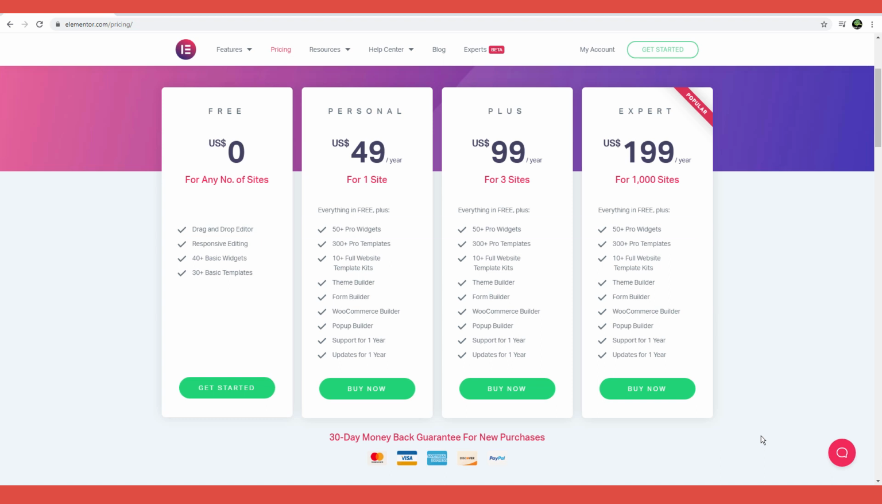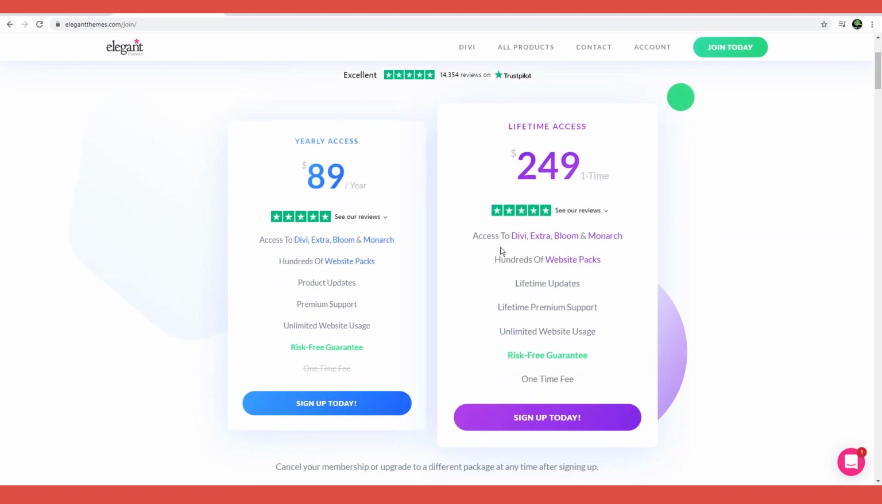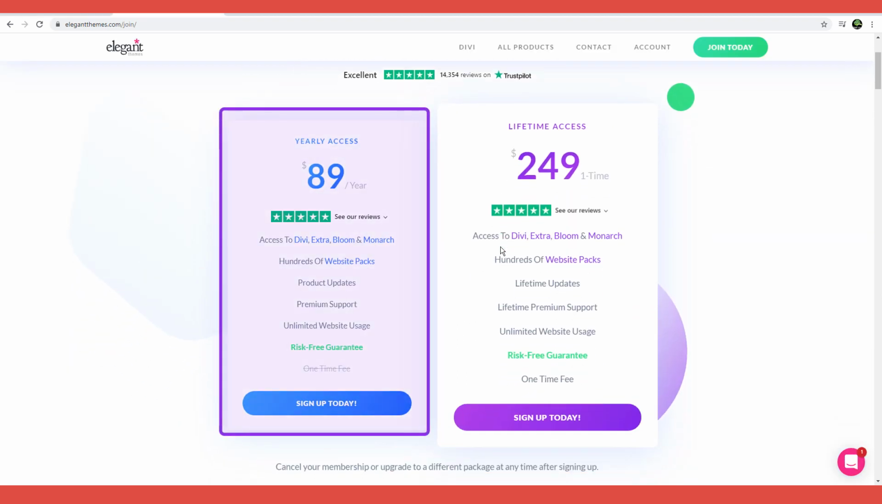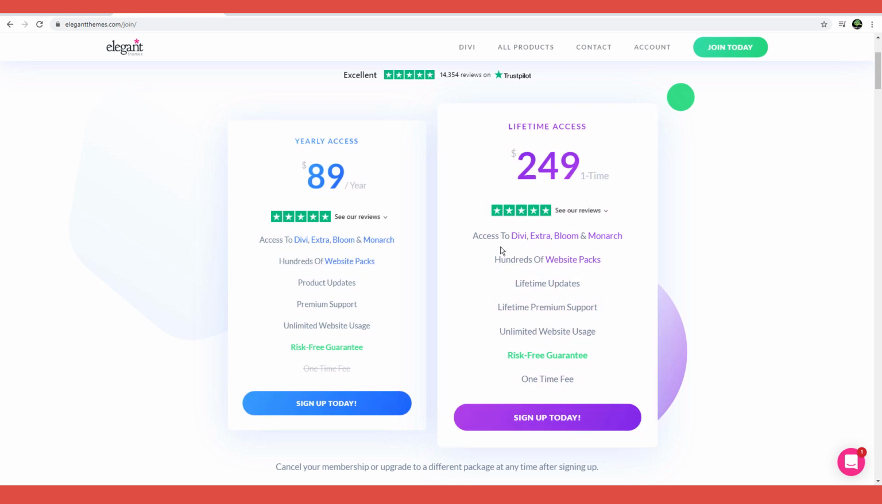For all paid versions, you get 50-plus pro widgets, 300-plus pro templates, a theme builder, WooCommerce builder, pop-up builder, and support for a year. On the other hand, Divi only has two plans: one-year access at $89, renewed annually, and a lifetime option at $249, where you pay once and get lifetime access, support, and updates.